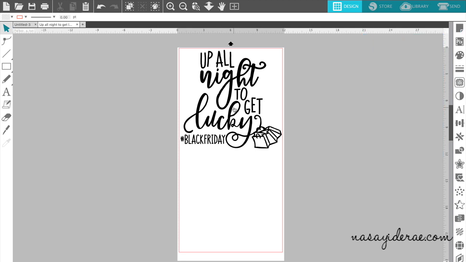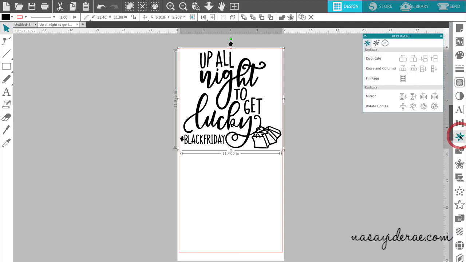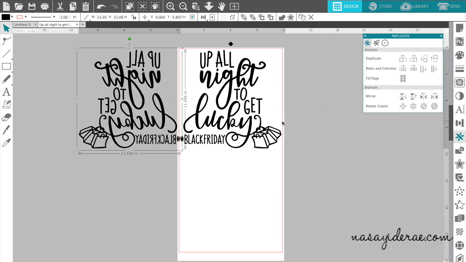For my material, it actually does say in the directions to cut your design in the reverse. So I'm going to go ahead and click on the image, and then I'm going to go over to the right-hand side on that menu bar and click the replicate panel. And I just need to mirror it to one side or the other. It doesn't really matter which side you choose.